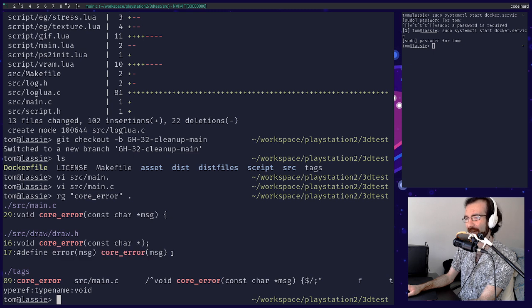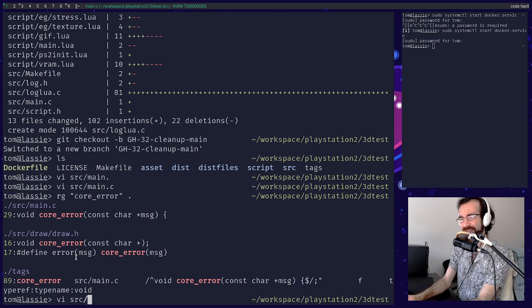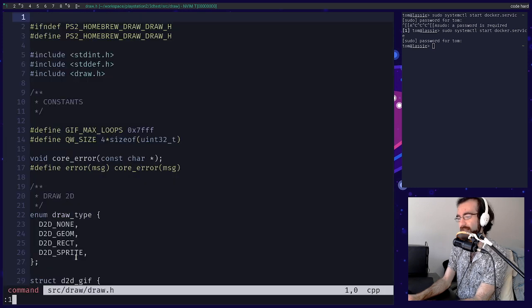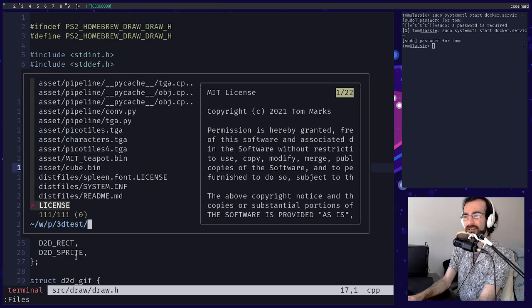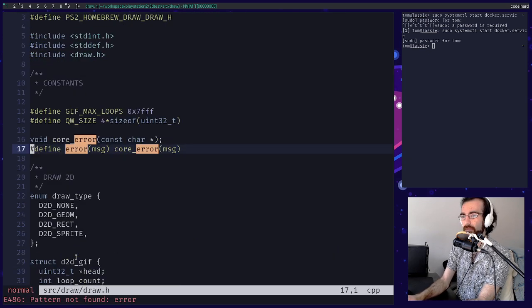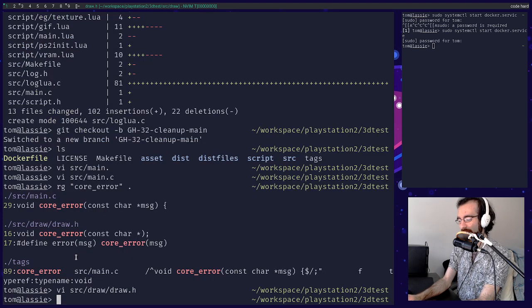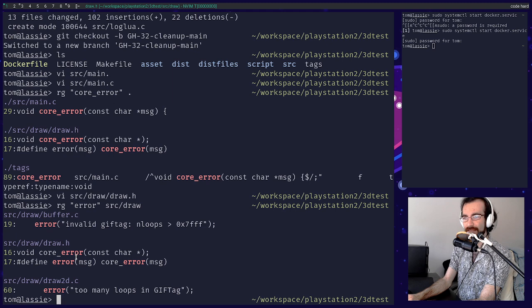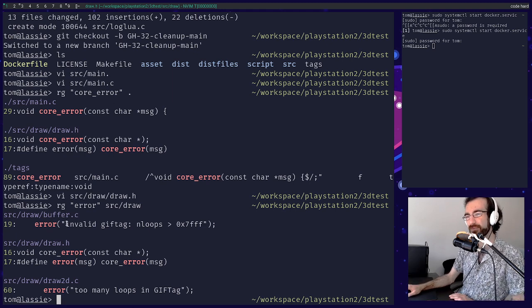Draw.h defines this error macro. Ugh, this is... what? Line 17. What is this? But is this macro ever used? Source draw. Yes. But why do we do this with this weird function here? Why is this defined in draw?